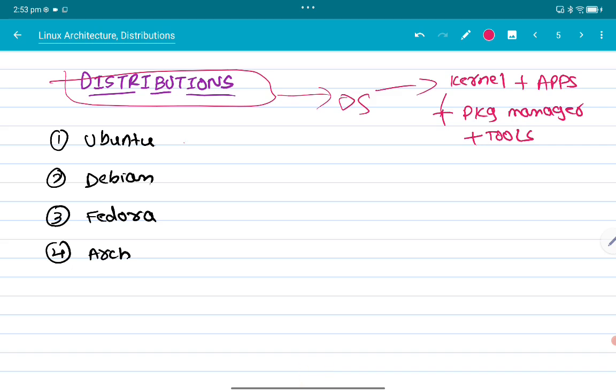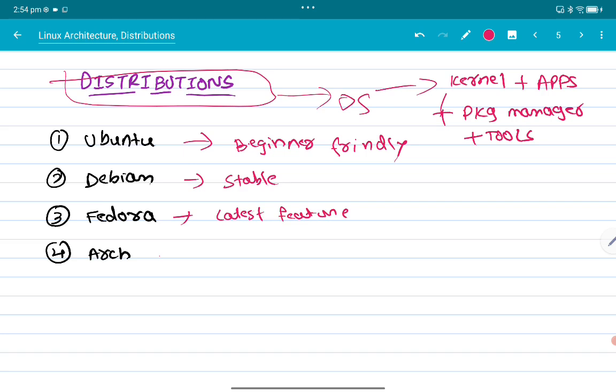So first we'll see Ubuntu. Ubuntu is beginner friendly. If you are a beginner, I think you can refer to Ubuntu. Then Debian is a stable OS. Then we have Fedora, which contains all the latest features. Then we have Arch, which is custom designed, custom and advanced.